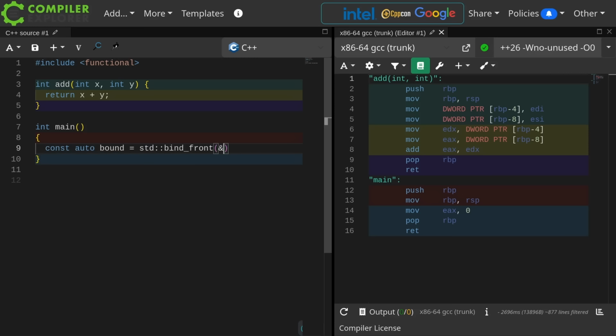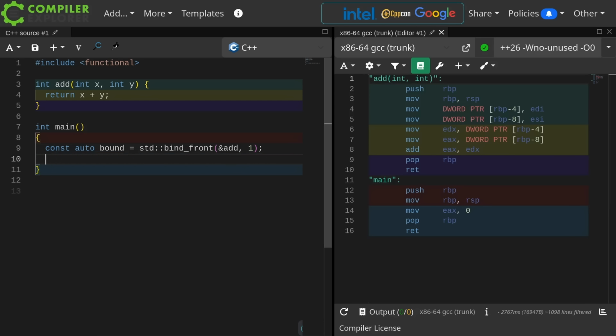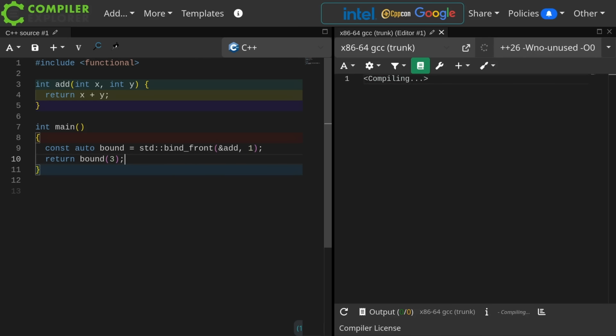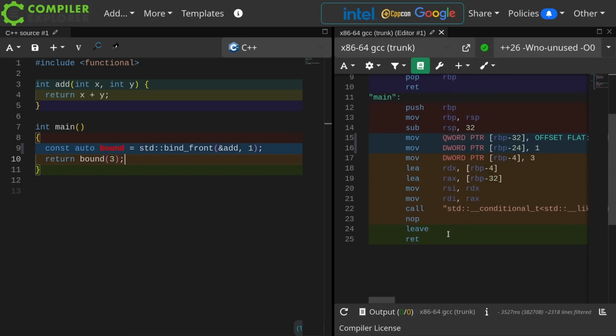And you're probably used to this. I'm going to go ahead and pass this. So I'm going to bind front add, comma 1. So now I have a function that has the value 1 bound to it. So if I call bound of 3, I am going to call add with the values 1 and 3, and I'm going to get 4 returned from main.